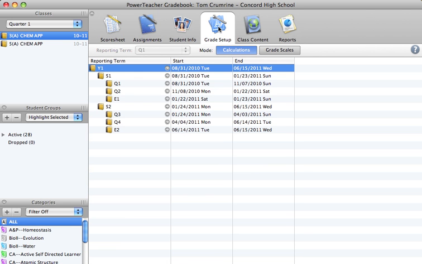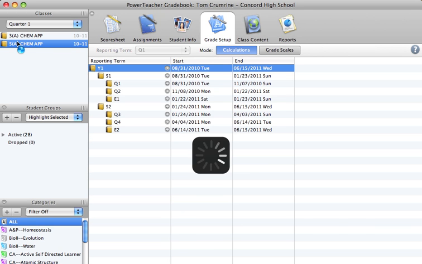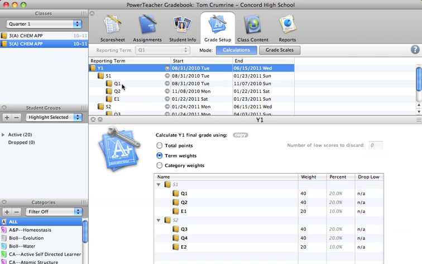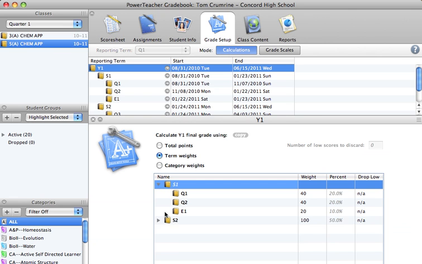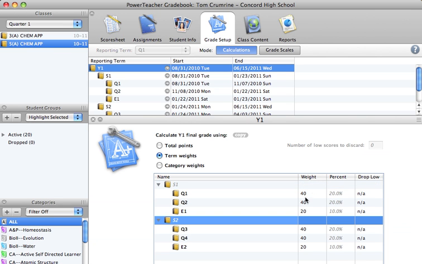Go to grade setup, and I'm going to switch classes because I haven't done this class yet. You're going to go to term weights and set it up as I have done here. Period 5, I clicked on year 1, and that gives me these buckets down here. If I start over, watch carefully what happens. Now it is fixed. It stays at 40, 40, 20.